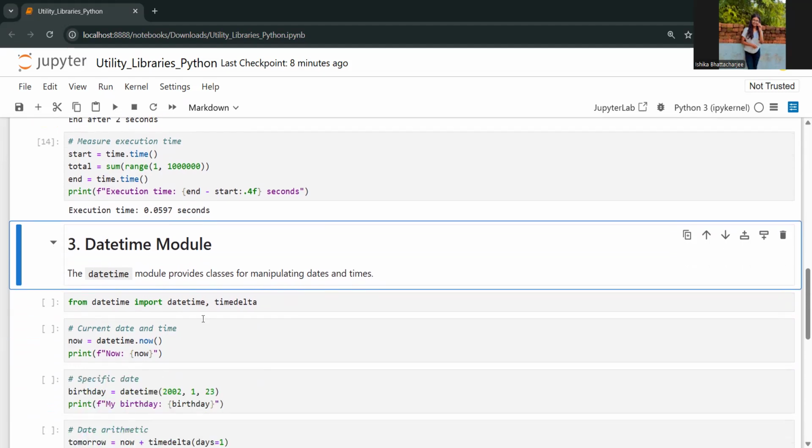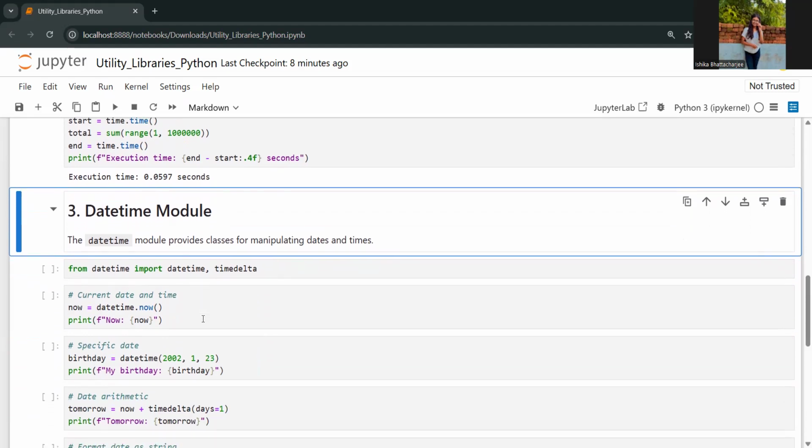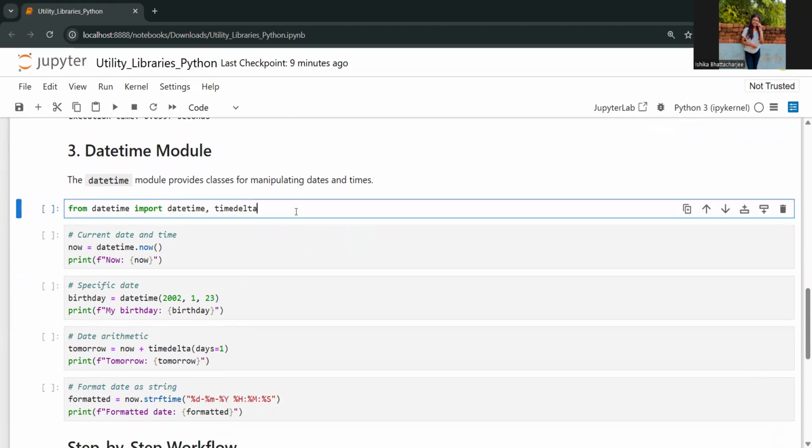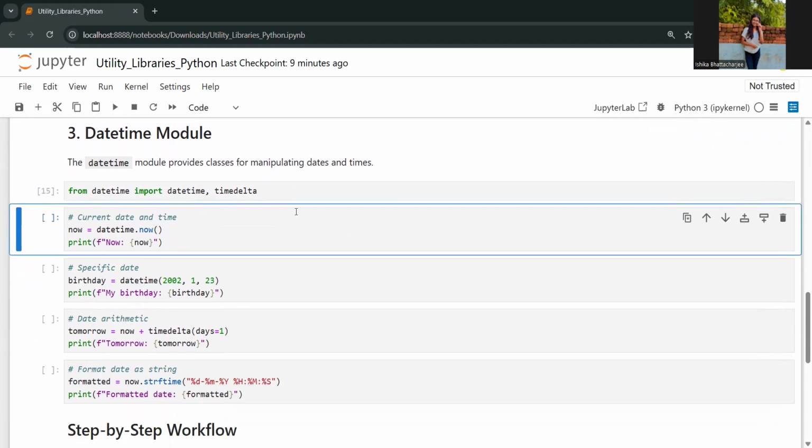Now, finally, let's look at the datetime module. Now, this module is perfect for working with dates and times. It allows you to create specific dates, calculate differences between dates, and format dates in a readable way. So now I'm going to import these modules.